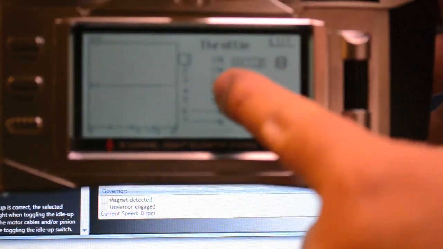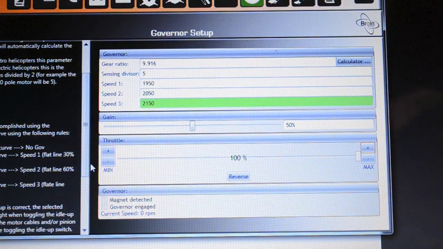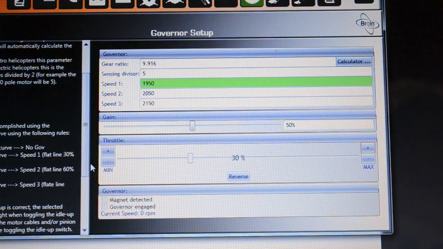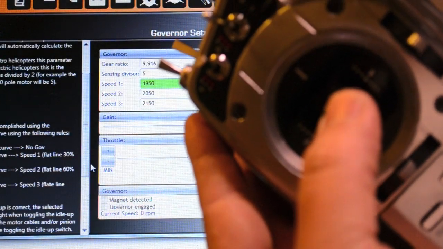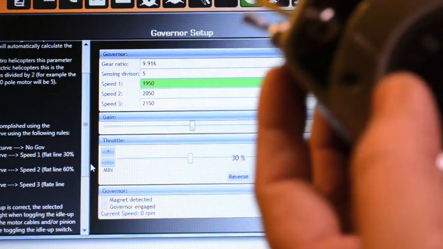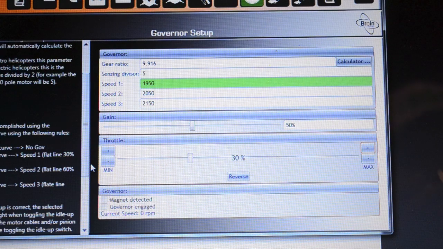And then I left hold in my system to 0. So my hold still works. So now what I'm going to do is I'm going to test it. I'm going to put on flight mode 1 and flip off throttle hold.